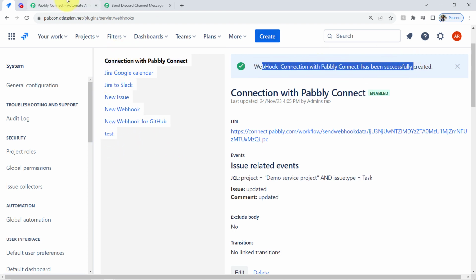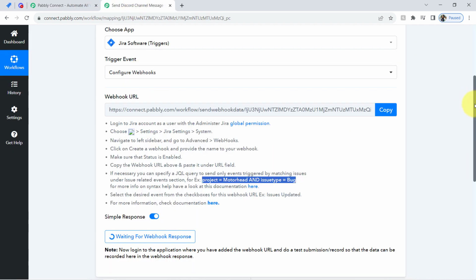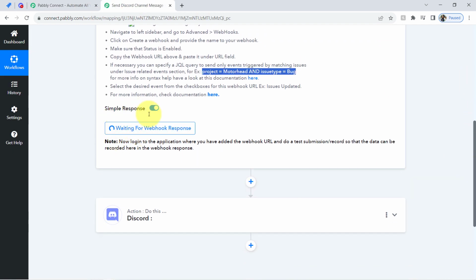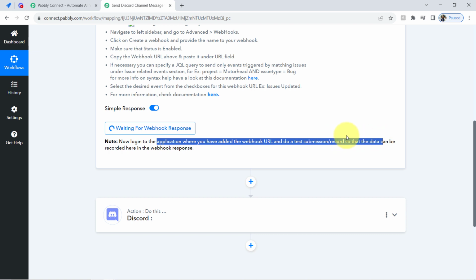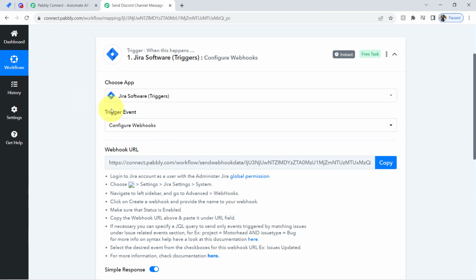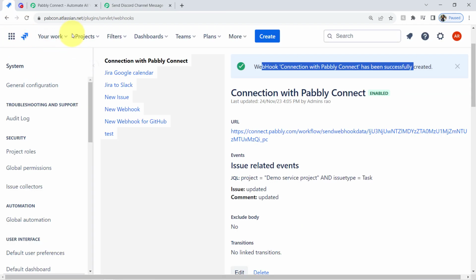Coming back to the dashboard of Pabbly Connect, and here you can notice it is still waiting for the response. You can also read the instructions that say log into the application where you have added the webhook URL and do a test submission record so that the data can be recorded here in the webhook response. Okay, so basically it is asking to do a test submission or record, and here the test submission means updation in any existing issue. Okay, so let me do the same in front of you.